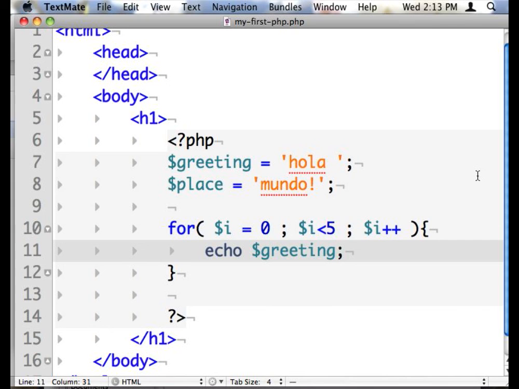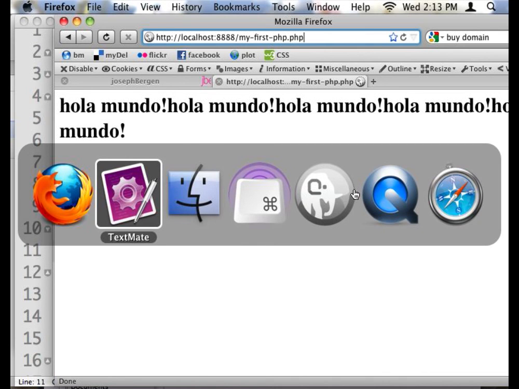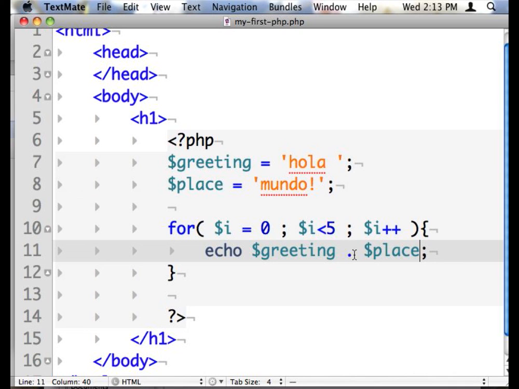The way that's done in PHP is I'm just going to put a period. The spaces don't matter, I just do that because it's easier to see. Put a period, and then I'm going to add in my place variable. Save that. Refresh it. So there we go, it's back. Just know that when you see a bunch of things connected with periods in between them, it means it's just joining them together.